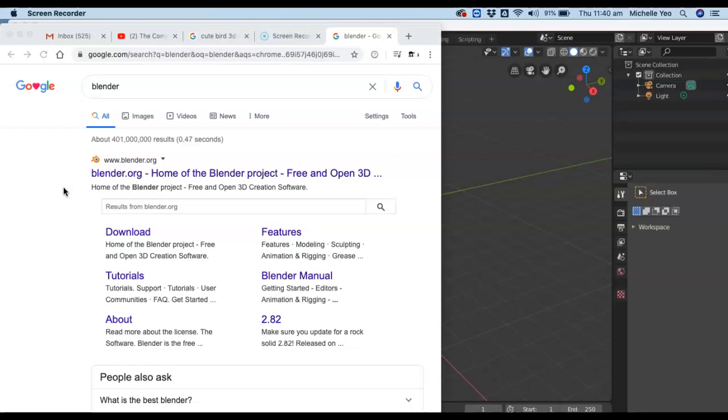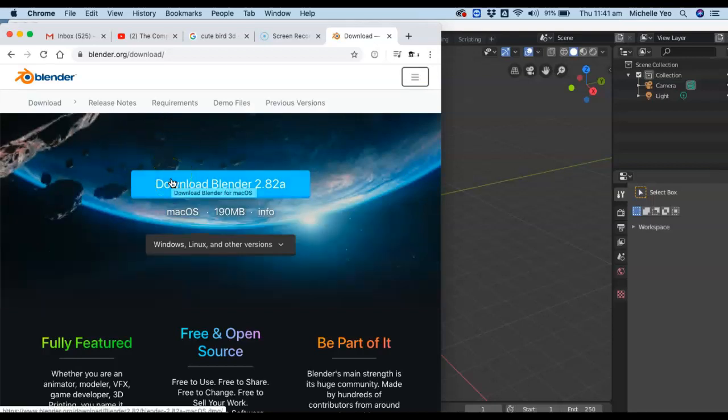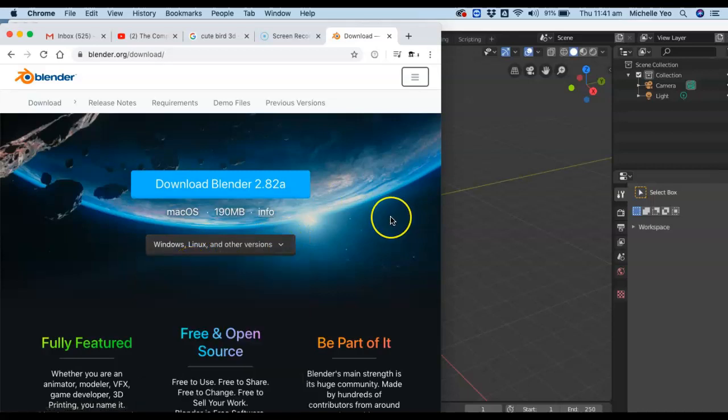So first thing we want to do is download Blender. So just type Blender into Google. It's from blender.org. Click download, and you can download Blender 2.8. You want to download it on Mac. If you have a Windows computer, install it on Windows.